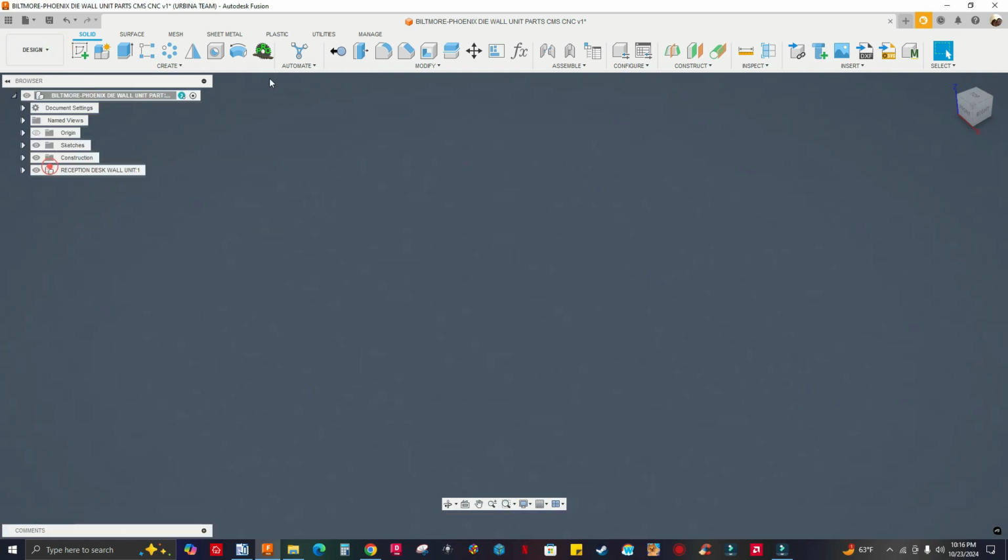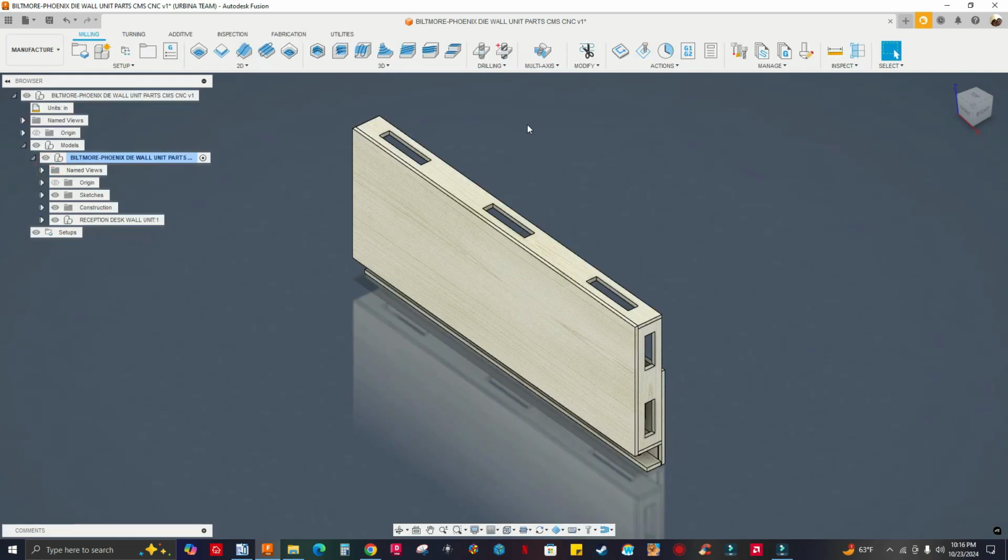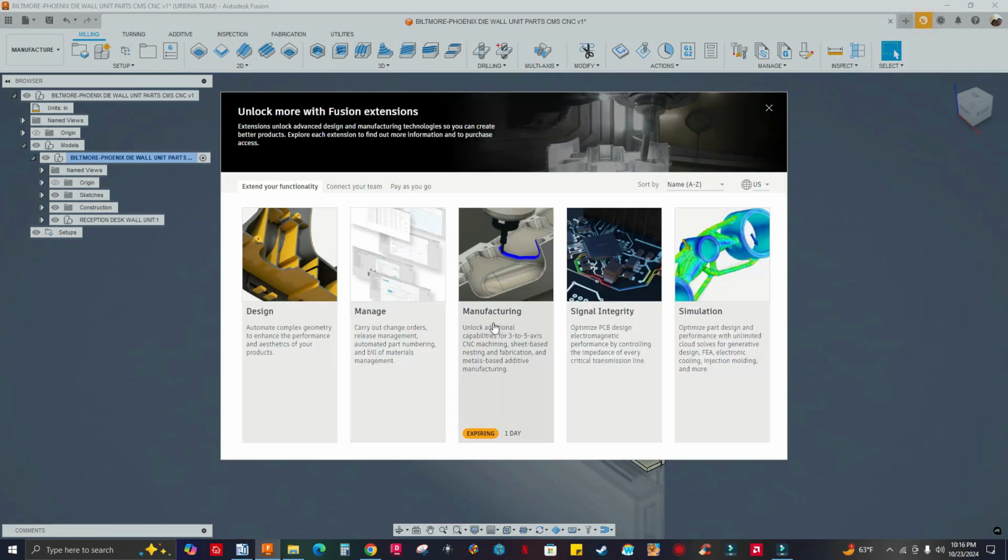If I go to manufacture, I'll use the nesting fabrication features from the manufacturing extension, which is a paid extension. If I click on this icon where it says extensions, I have the manufacturing extension active, and I've got 1 day left. I got the 14-day trial, so it's really nice. But is the price worth it? I'll let you know at the end of the video.